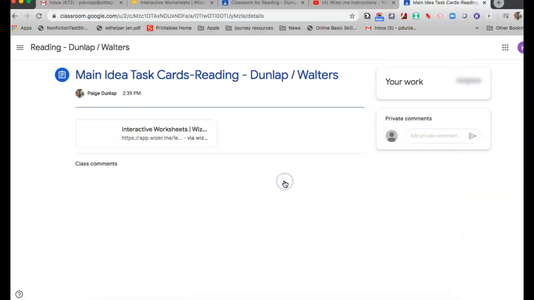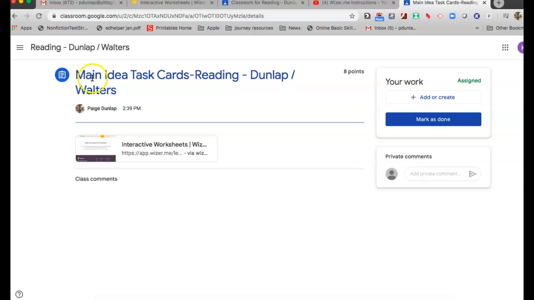So we go in, and you're going to see that the category is main idea task cards, because that's what we're going into for this next unit. And down here, you're going to see the interactive worksheets. You would click that.